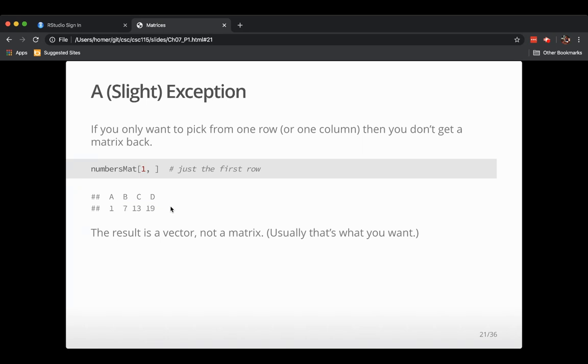R figured that when you asked for the first row, you really only wanted a vector as a result, that you no longer wanted to look at it as a matrix. So it dropped the structure of the object down from the more complex matrix to a simpler regular atomic vector. Usually that's what you want.